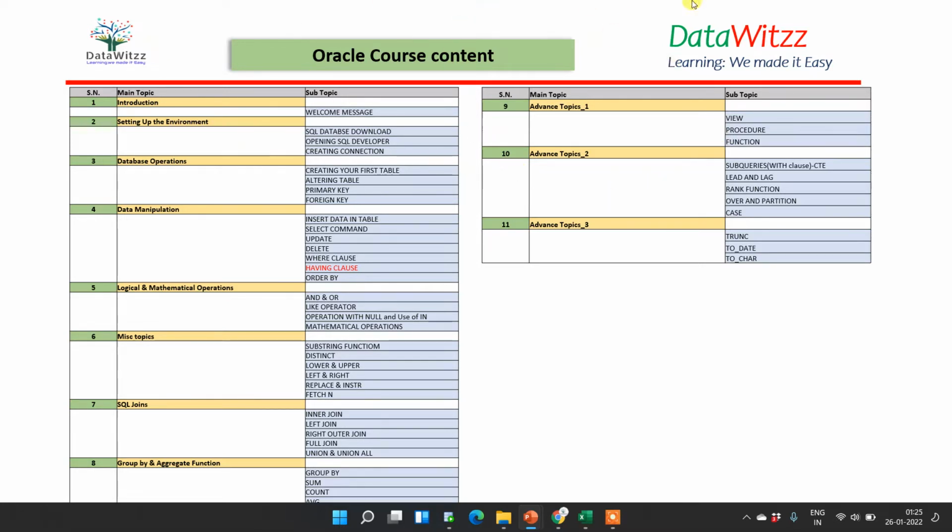Then after, I have divided this tutorial into three different parts: advanced topic 1, 2, and 3. In the first part, we will learn about views, how to create a view, what a view is, then procedures, then functions. Then after, we will learn about subqueries, the WITH clause, that is CTE, LEAD, LAG, RANK functions, OVER and PARTITION, CASE. These are very frequently used in professional life whenever we will be working as a data analyst. And a few small topics like TRUNC, TO_DATE, and TO_CHAR.